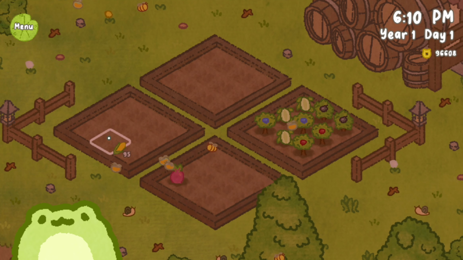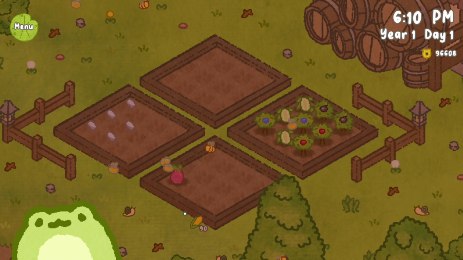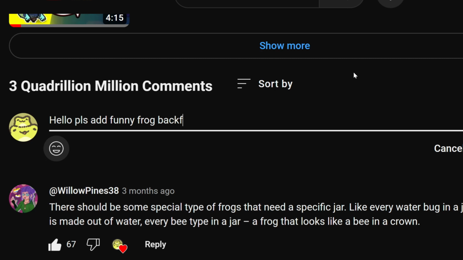So yeah, these are all the interactions I've designed so far. If you have any other ideas for interactions, I'd love to know your thoughts in the comments below.